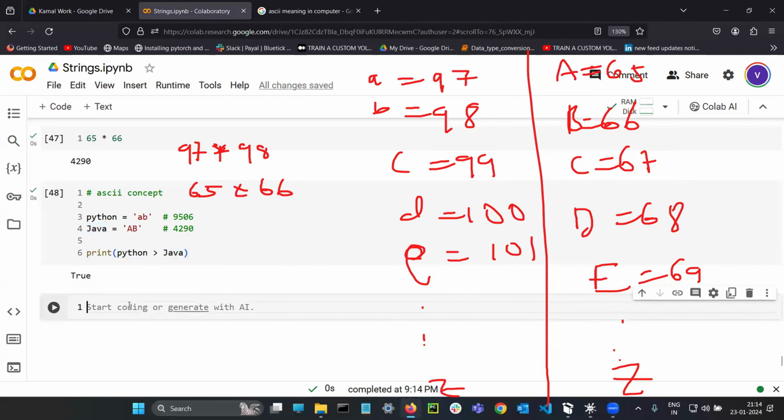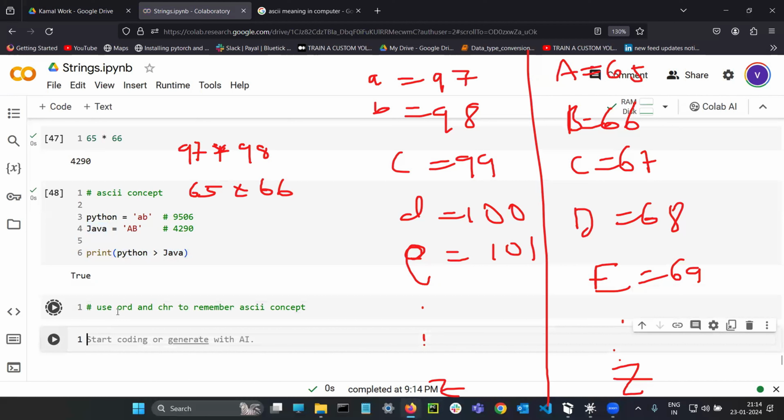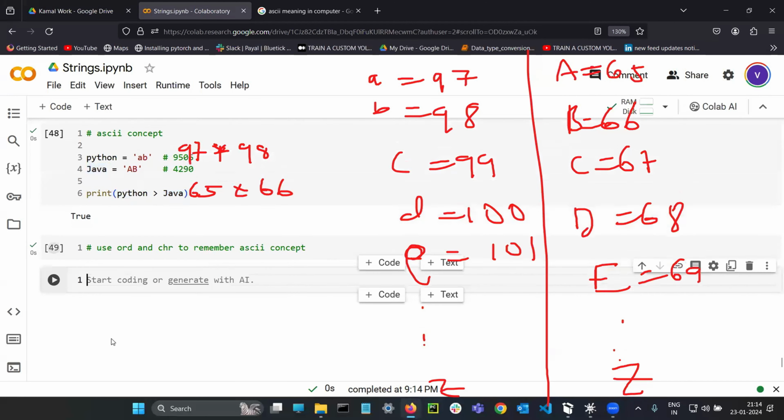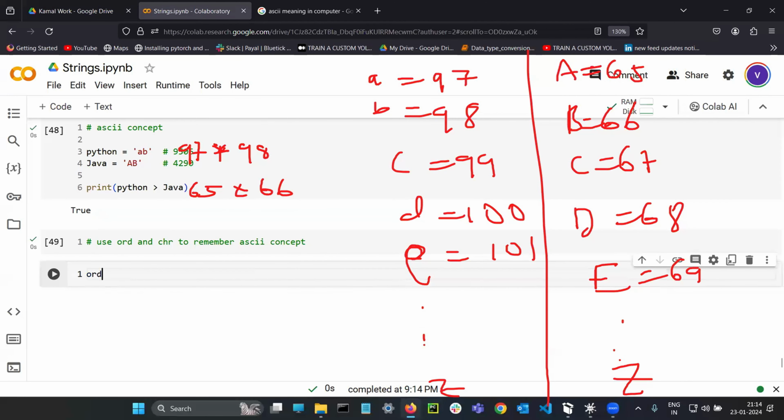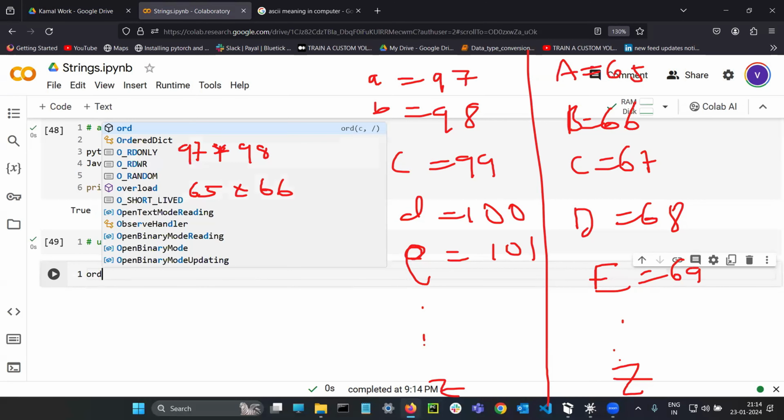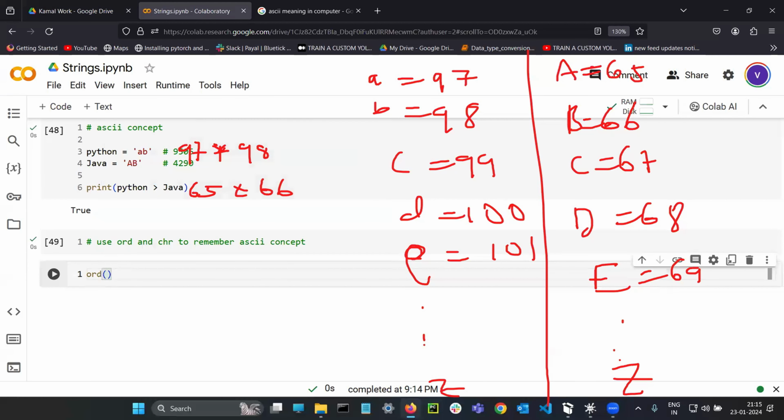You can ask me, sir, how to find out these values. I am forgetting how to find out. See, use ORD and CHR to remember the ASCII concept. What is the meaning of this, sir? Let's say, for example, ord is a keyword known as a function. What is a function? Like print, type, like that. ORD is also a function.